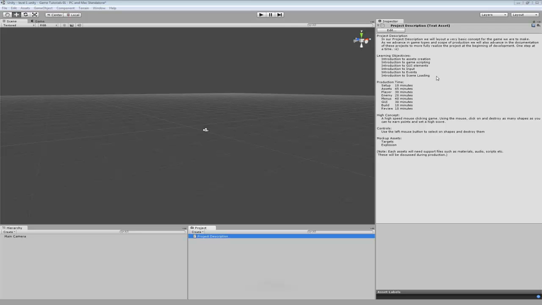And below that, we've got a high concept, and the high concept is a great spot to put that one-liner, that little paragraph about what is this game about. And for us, we've got a high-speed mouse-clicking game. Using the mouse, click on and destroy as many shapes as you can to earn points and set a high score. So here we have a timer that's going to be counting down, shapes that will be coming on the screen, and you've got to click on them as quick as you can and destroy as many as you can to earn points before the time runs out. So that's a high concept.